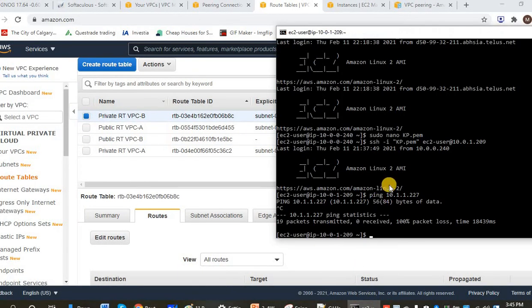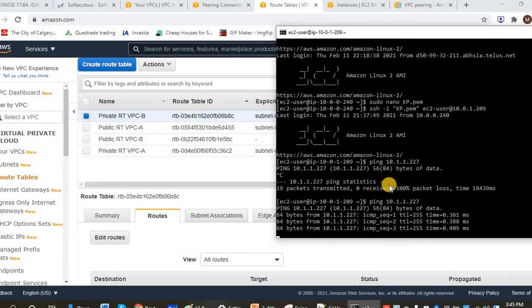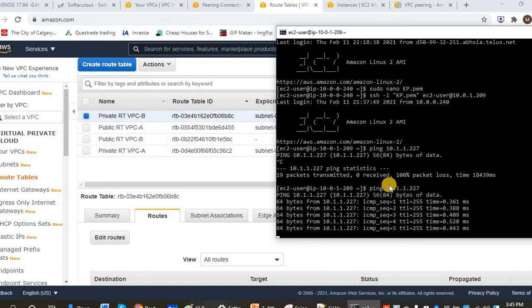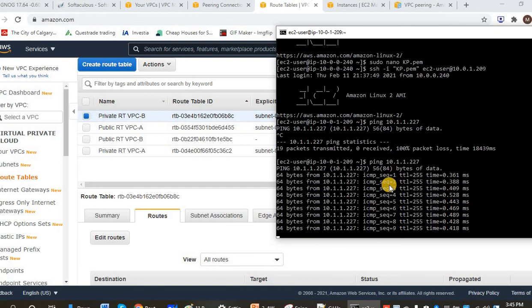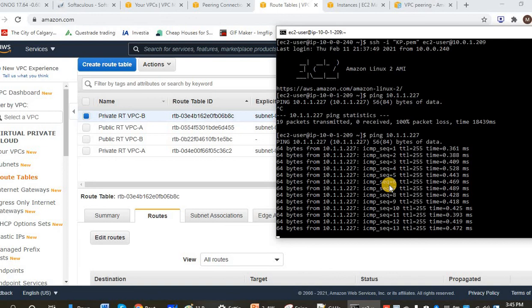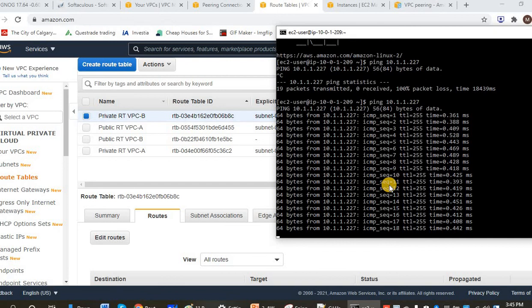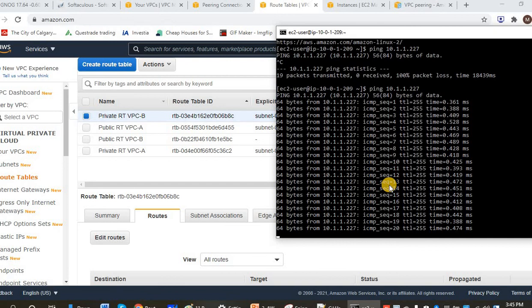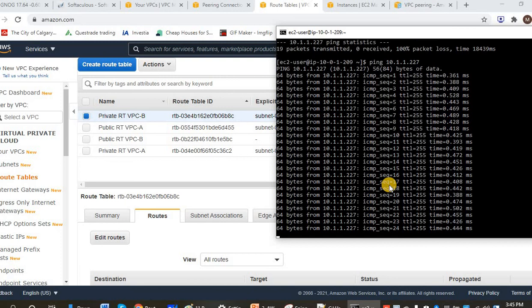Let's ping again. Ping should work. Right here, ping has started working, which means our connection is successfully established, and the VPC A EC2 private instance can communicate with the VPC B private instance. So the connection is good. That's all, guys.